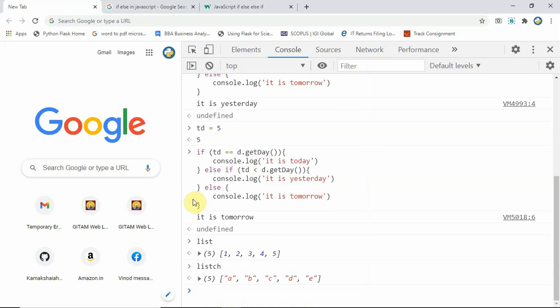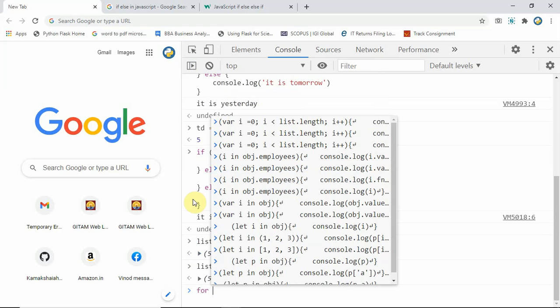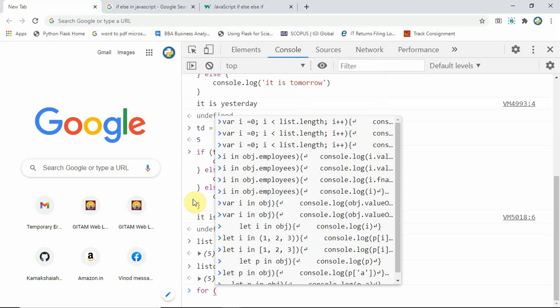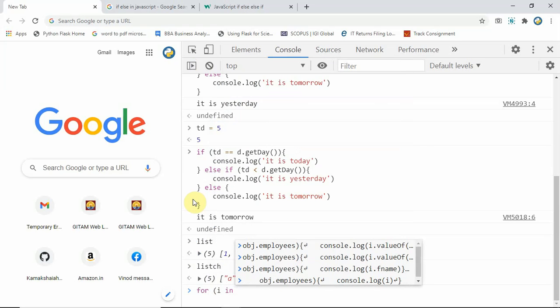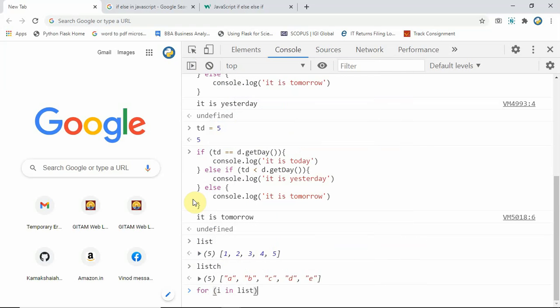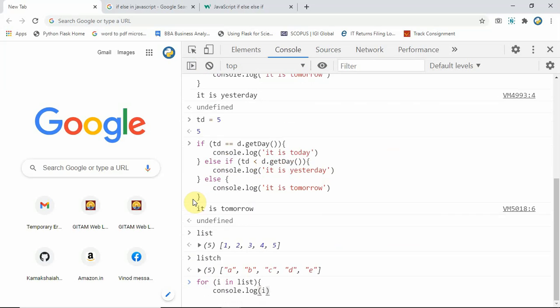A list is Python jargon, but in JavaScript Python's list is referred to as an array. Even in Java it is an array. So if I want to print each and every element inside this list, for i in list, print i. Let's see what's going to happen.